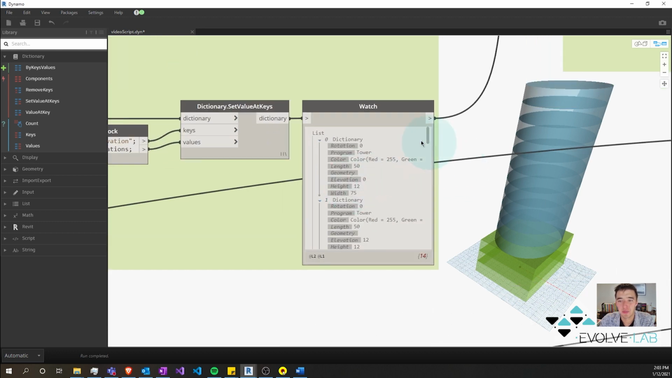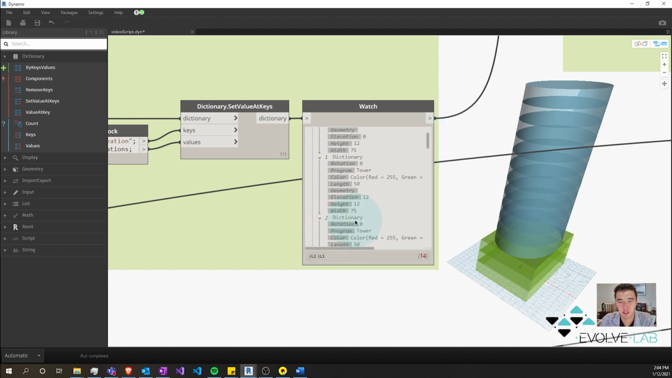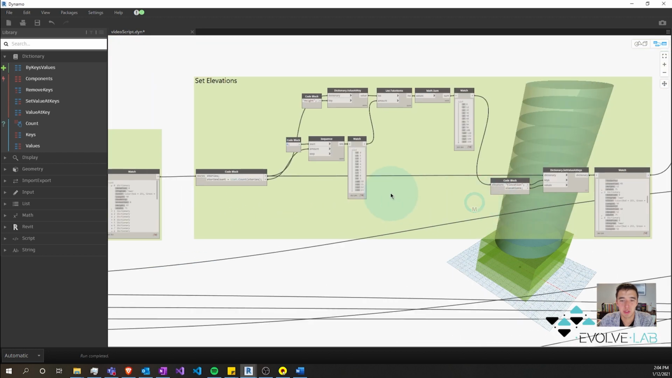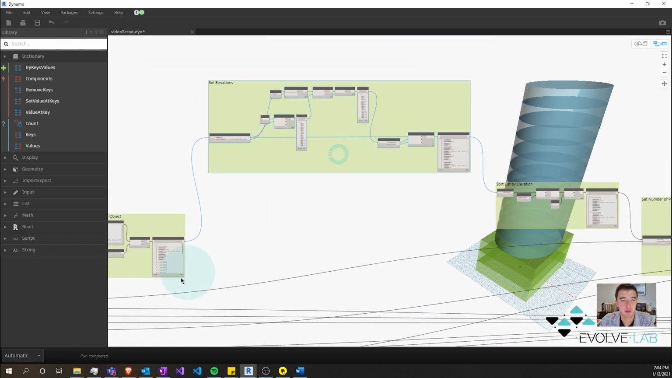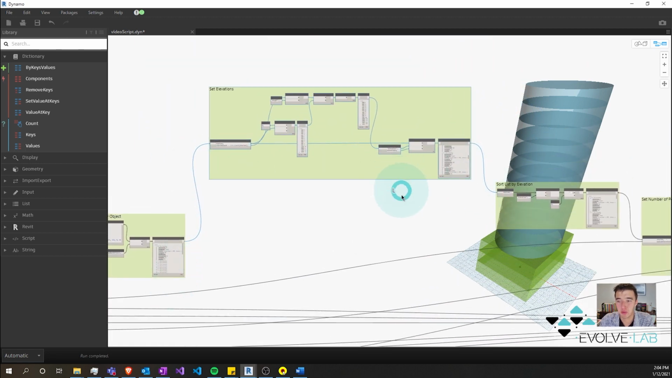And you can see that this elevation is 0, which makes sense. It's the first floor. This elevation is 12, 24, 36, so on and so forth. And because I'm using dictionary objects, this is its own encapsulated group. So there's one entry point and one exit point for this logic.